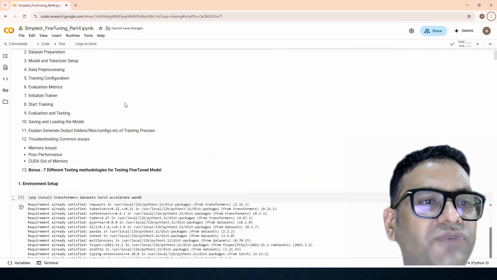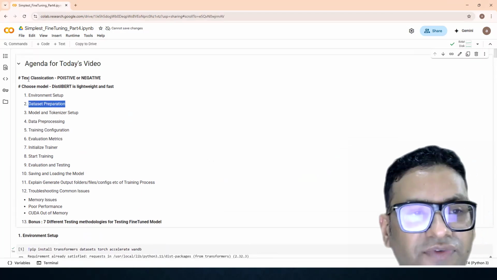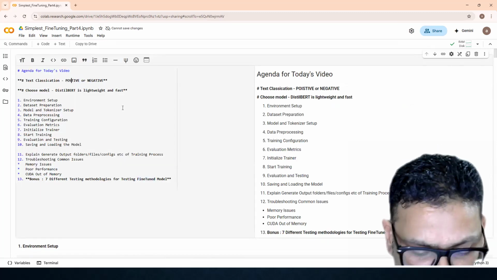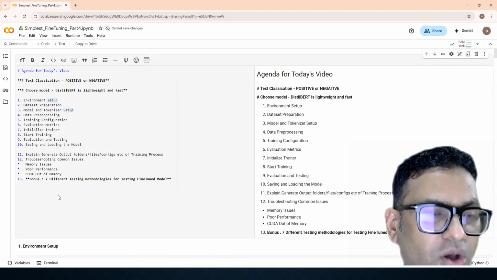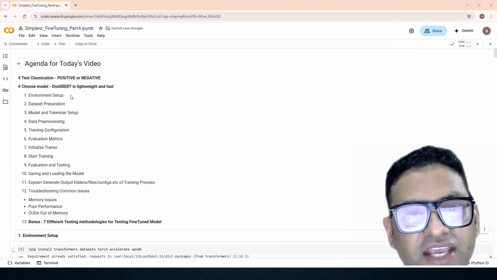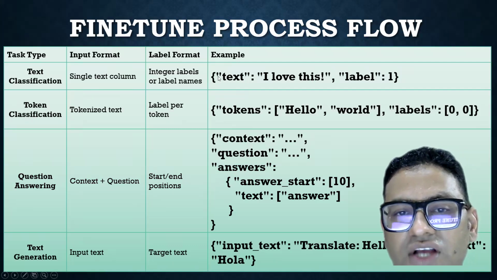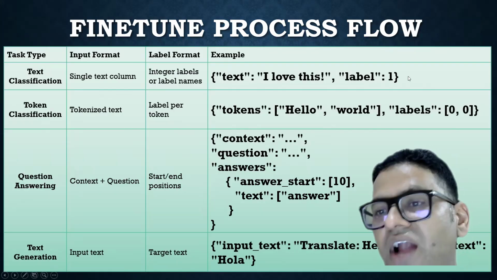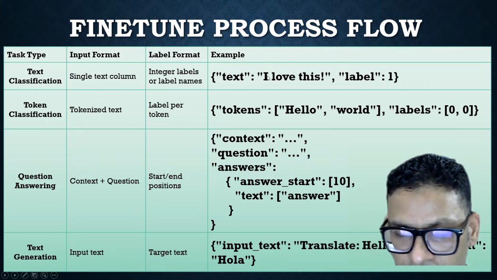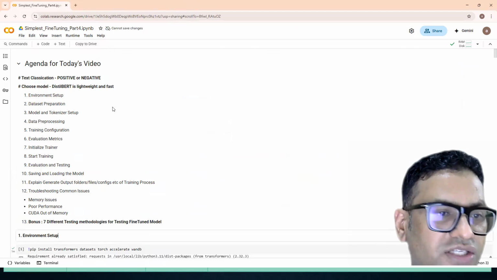So what are we going to do? The very first thing is to define our task, which is text classification. Based on the text we are feeding in, we are going to see whether it's positive or negative, right? So our task is just text classification. As I explained in my previous video, for text classification this is the structure or format in which we have to build our dataset. This is a simple JSON where text is a tag with the corresponding content, and then the label of that, whether it's positive or negative, right?